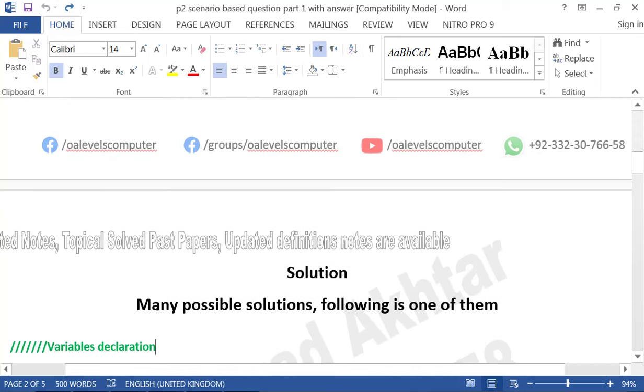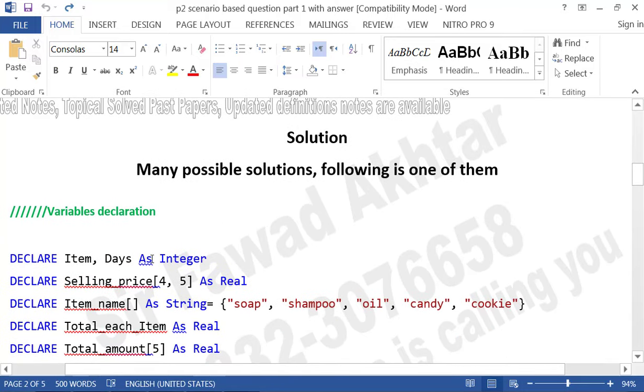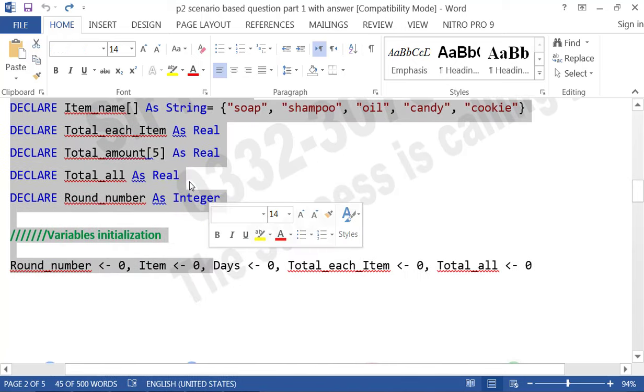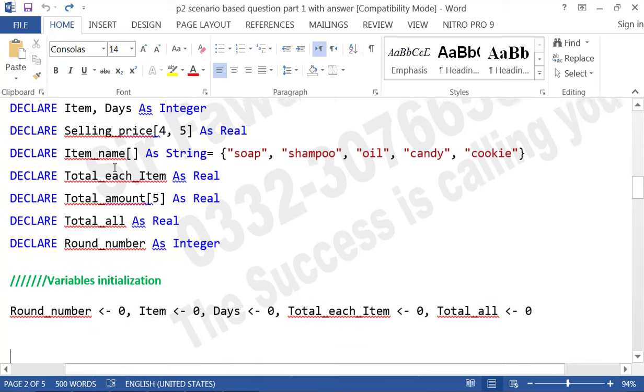Now, there are many possible solutions and the following is one of them. You may customize my solution as per your understanding. This portion is for the variable declaration. So selling_price is my 2D array and item_name is my 1D array. The rest of the variables I will explain in the program. You may skip this step for the declaration and initialization; we can do it at the end.